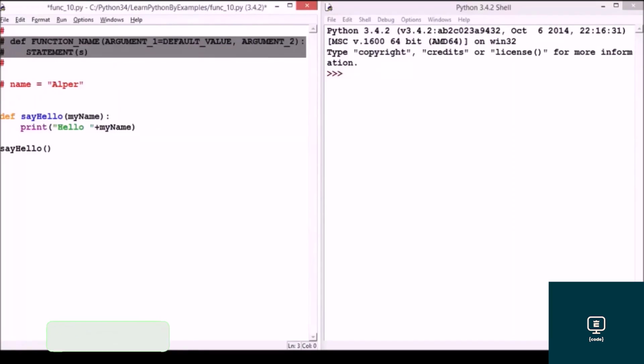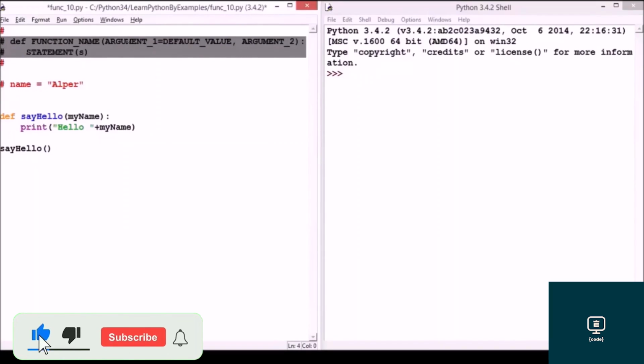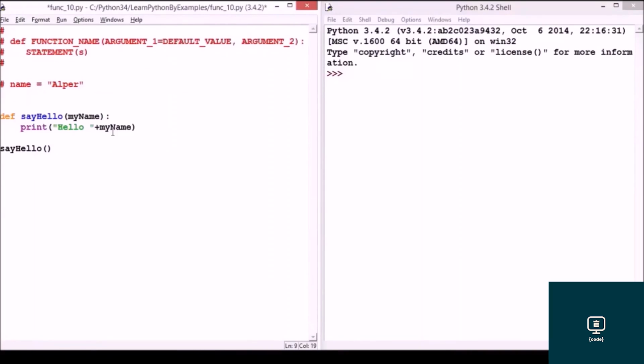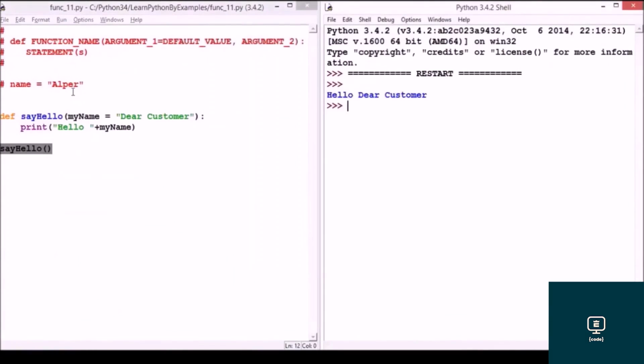As you can see from this sample function definition, we need to assign initial value to the argument. So let's do that here. Let's say dear customer. Here, dear customer is the initial value of this argument in this function definition. Let's call this function again without using any argument in the function call. Since we didn't enter any argument in the function call, the output displayed on the screen is hello dear customer.